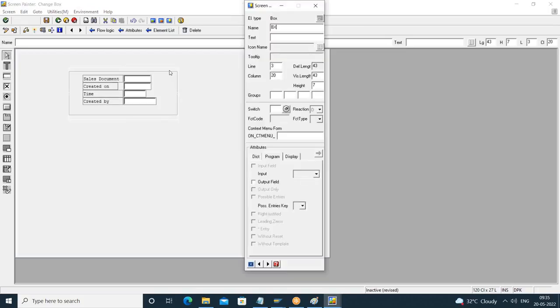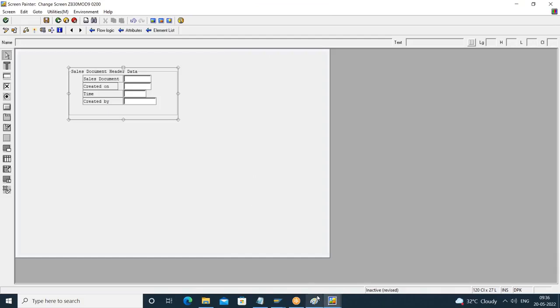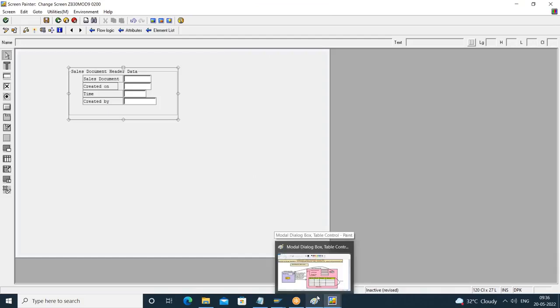I'll give the name of this as BX1. I'll give it as something text. I'll give it as something sales document. Header data. Header data. Done. Then I require the item data. Item data means you have to display the data from the internal table. So how do you display the multiple records in the form by using what?